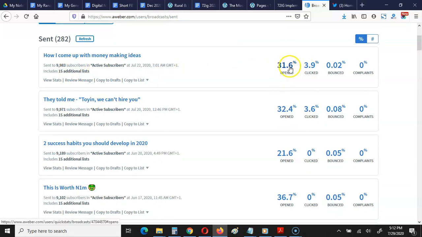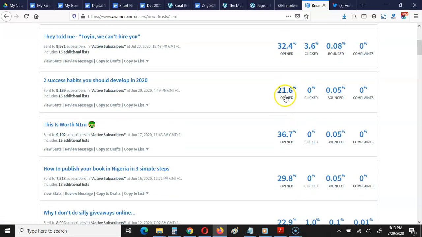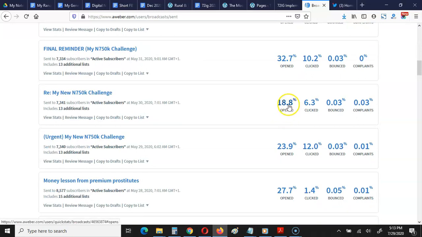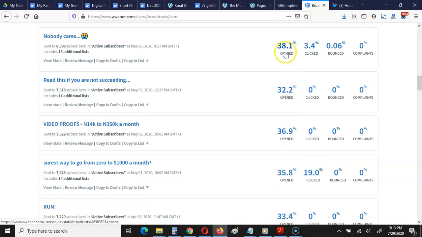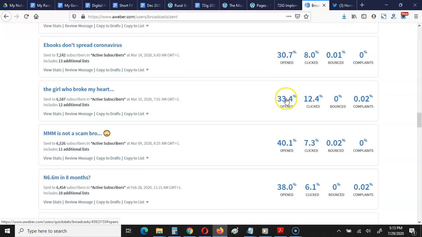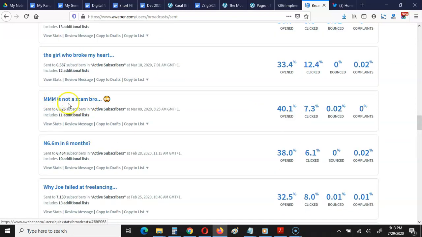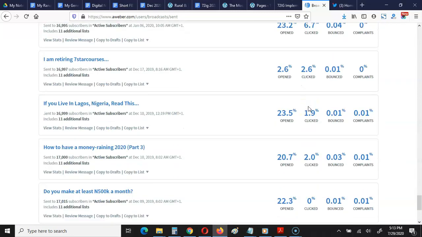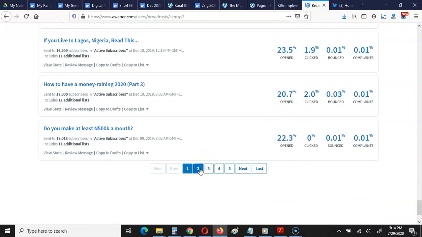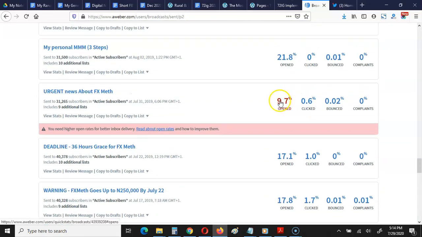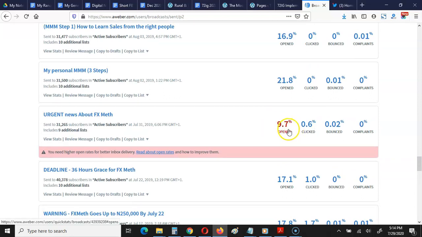And you can see over here, I have 31% open, 32.4%, 21.6, 36.7, 29.8. Here, this one is a bit low, 23.9, 38.1, and on and on. This one is good, 40.1. Maybe it's because I mentioned MMM over here, because people like MMM. If it is lower than 10%, even Aweber is going to put it in red. Okay, look at this one now. For this particular one, my open rate is lower than 10%, so it's been highlighted in red.